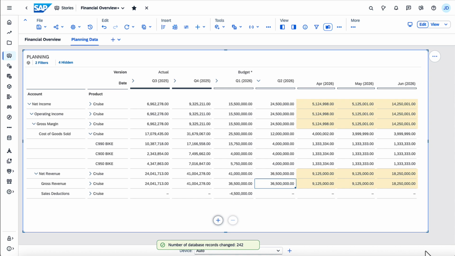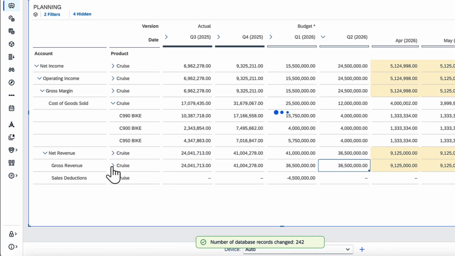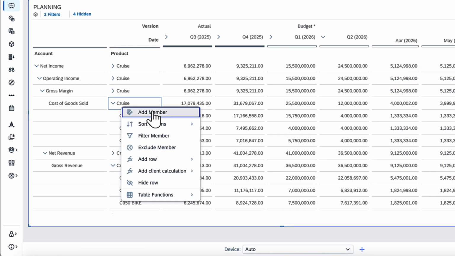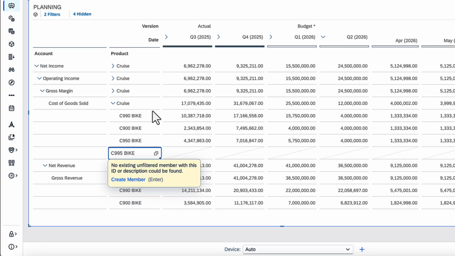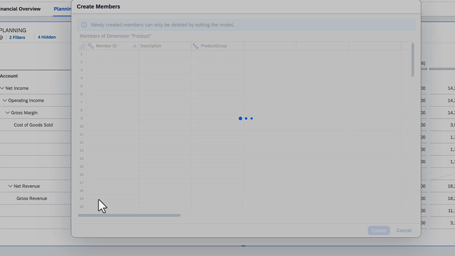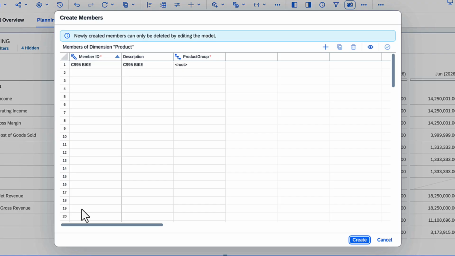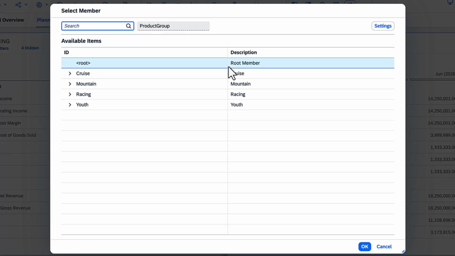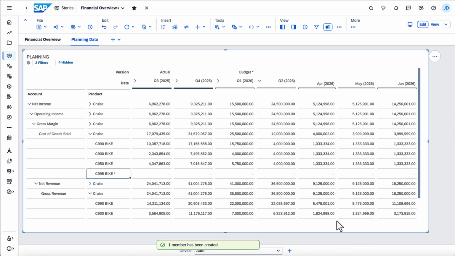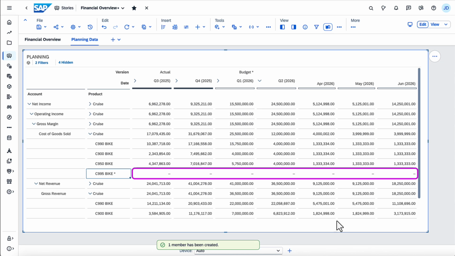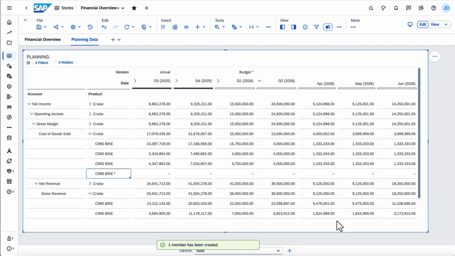Finally, you can also add new members to your dimensions on the fly. When you enter a name in the cell, the system checks if this is an existing member that's currently excluded, or if it's a new member. For new members, you're prompted to modify any relevant properties, like selecting a parent node. All the cells for the new member are automatically unbooked and ready for values.